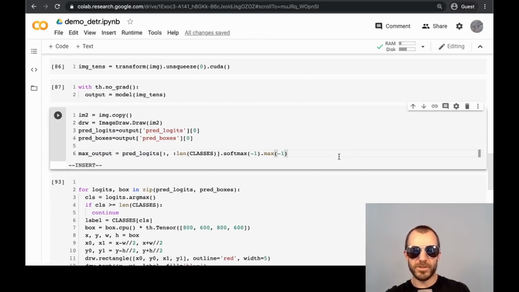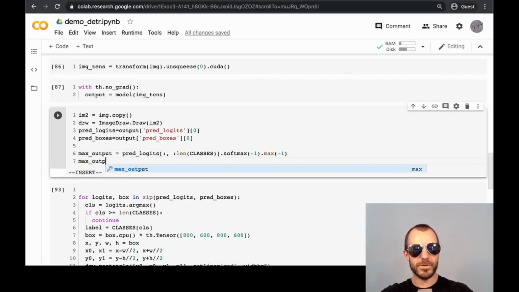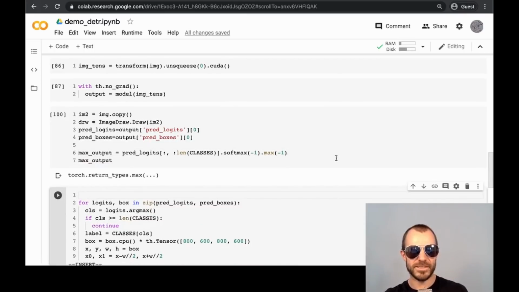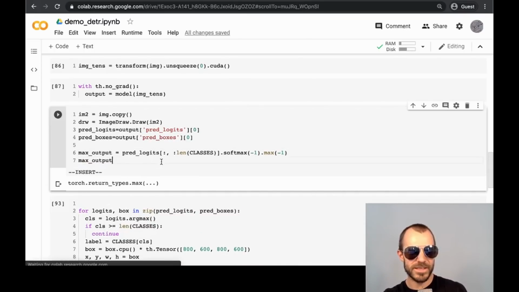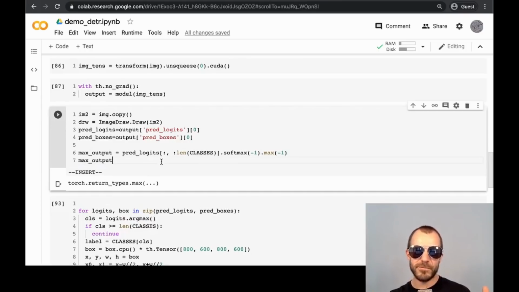So we don't want to plot all the 100 predictions, because that would just be squares all over the place and we'd have no clue what's happening. So with this max output right here, what we're trying to find is, let's say, the 5 best predictions or so, the 5 ones where the model is most confident. It's not really a good metric, but you know.